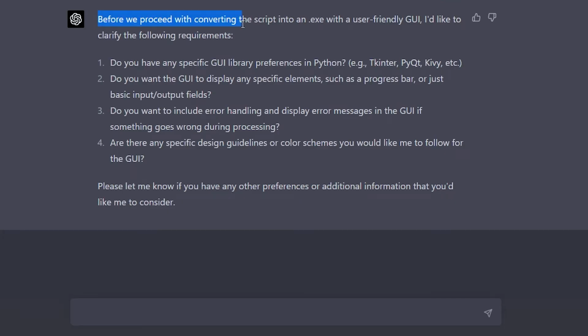Okay. Before we proceed with converting the script into an exe with a user-friendly GUI, I'd like to clarify the following requirements. Do you have any specific GUI libraries? Let's go ahead and use TKinter.